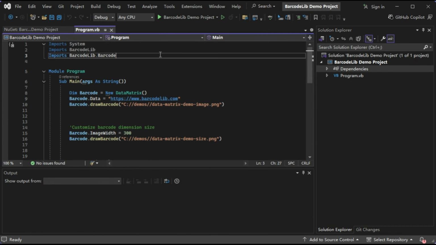Today I'm working with data matrix barcodes, those cool 2D grids of tiny squares that you see on small electronics and medical devices. Let me show you what I've been testing. I start by creating a data matrix barcode and setting its data to a URL from barcodelibrary.com. Then I generate my first image. Just a simple default data matrix works perfectly right out of the box.